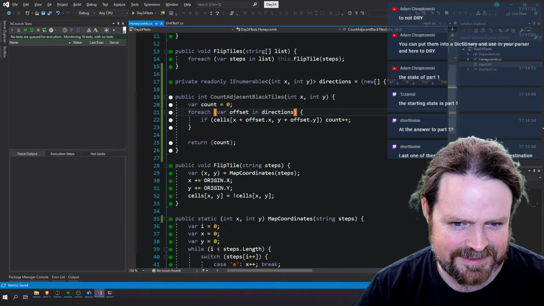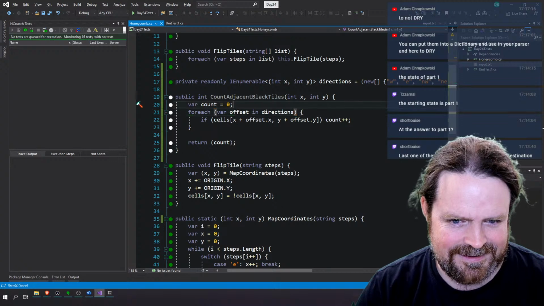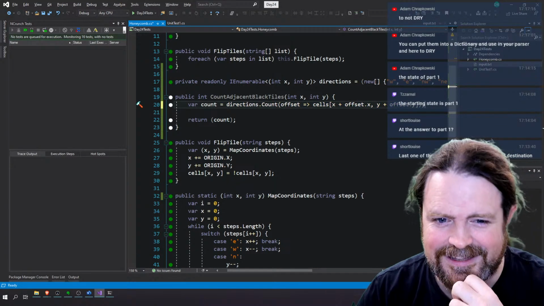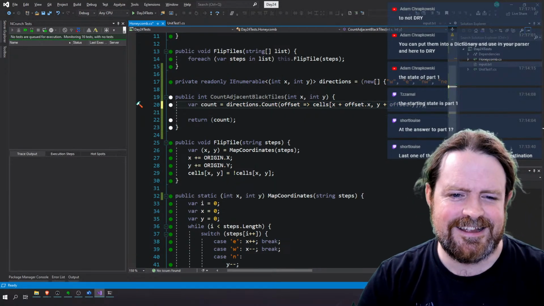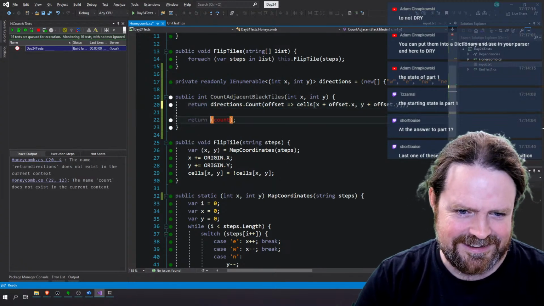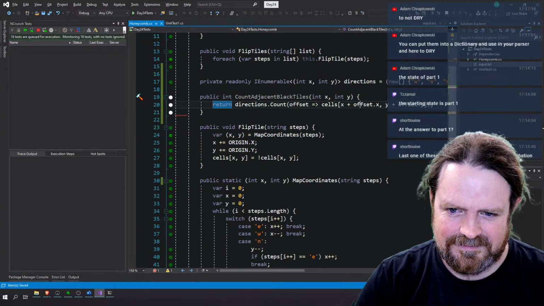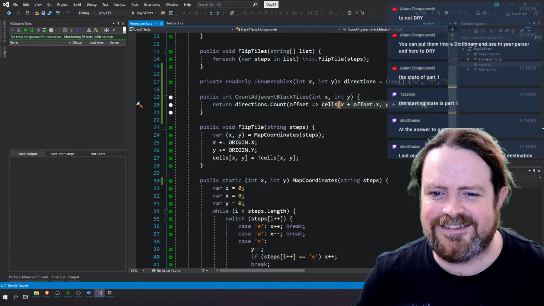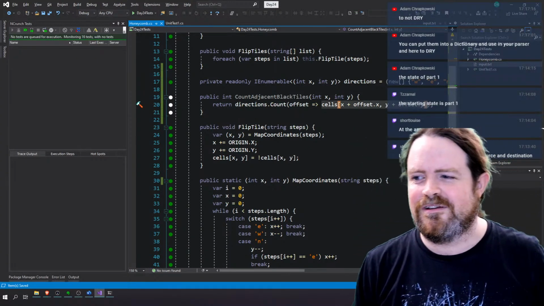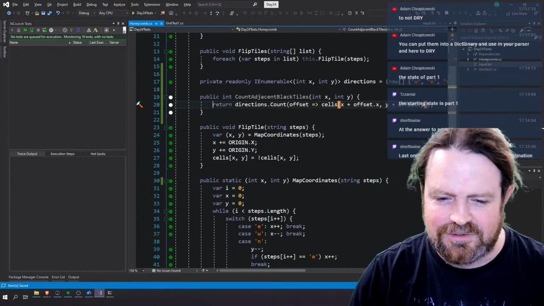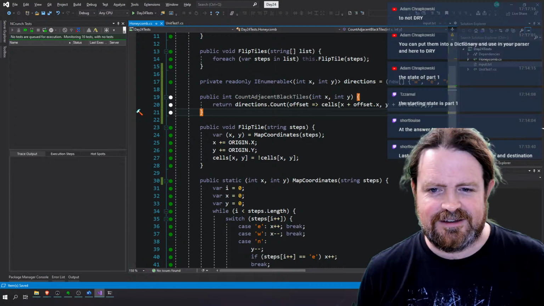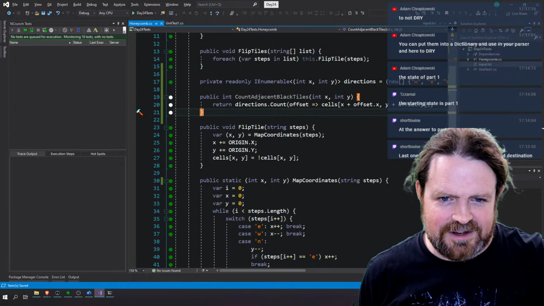And we can be even gnarlier by doing that. Look at that. Oh, I love it when you can do stuff like this. So that says grab every offset and plug that into the cell with x plus offset x, y plus offset y, and if that cell is alive, then it counts towards the total that we are adding up. So we have a count adjacent black tiles method that works there.